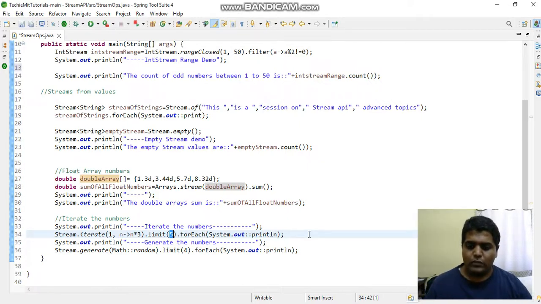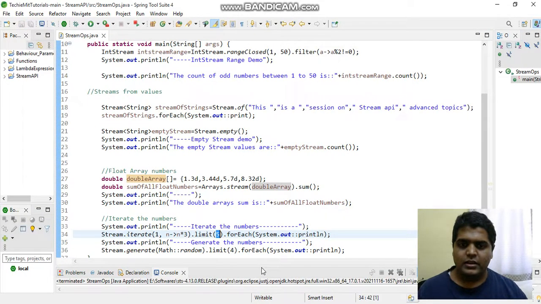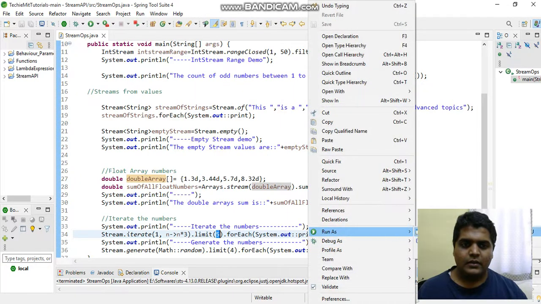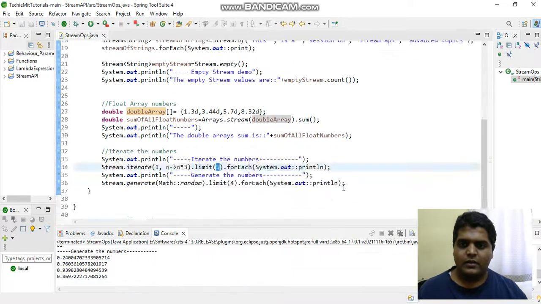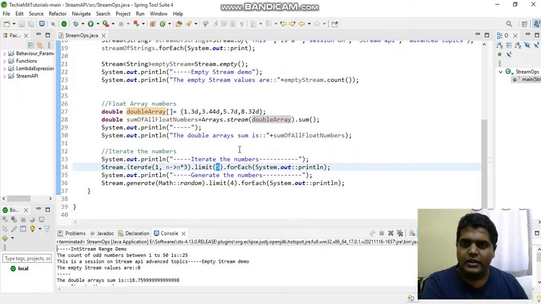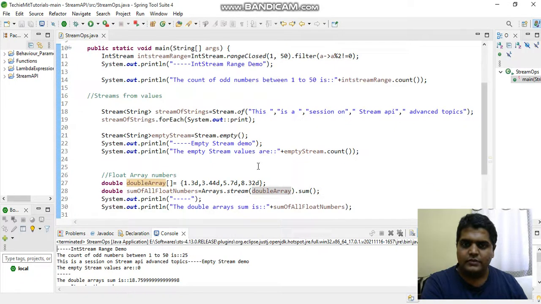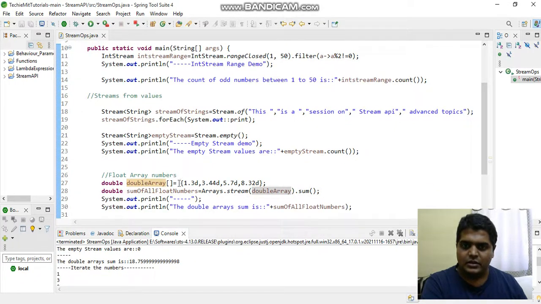So let's see the output of all these operations one by one. I'll just run the program. This printed the count of odd numbers as 25, as rightly can be seen over here. For the empty stream demo, the count gives the value 0 as expected. After that, the sum. See, this is the sum of these numbers, so it correctly printed. Its precision is double, so it's printing such a long number.